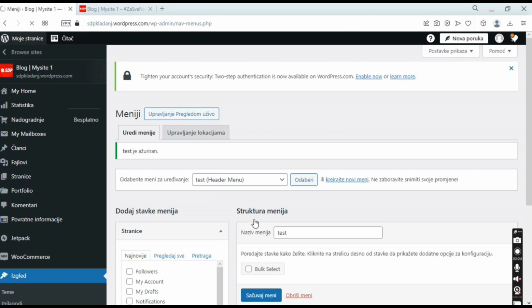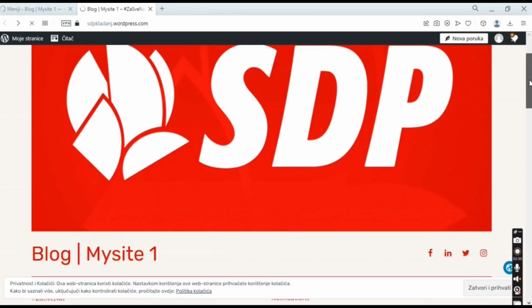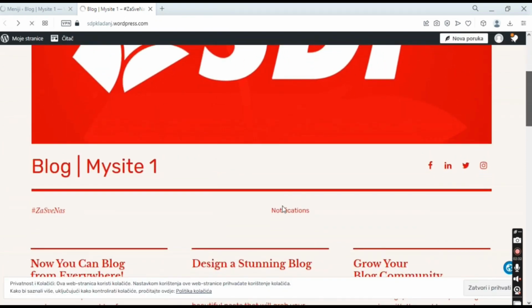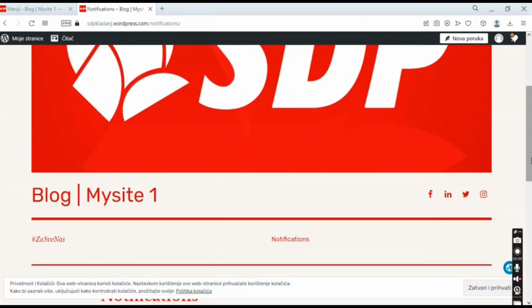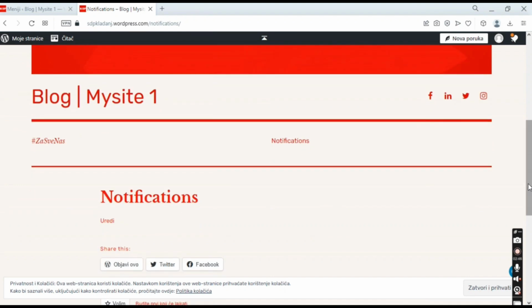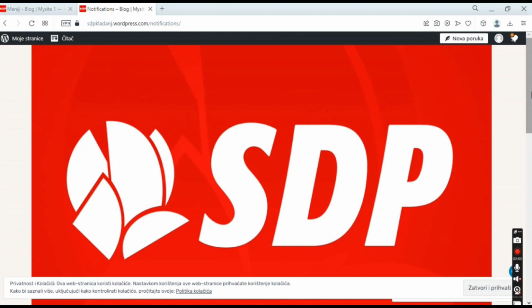Now once we have done this, we are going to go on to the page, and we're going to refresh it. And once we have opened our page, as you can see here, on the header menu, we have a part that says notifications, and we can click on it and it will take us to the notification page. This is just a test page, so there's nothing on it, but as you can see, this is really easy, and it's going to help you create navigation on your website really easily.